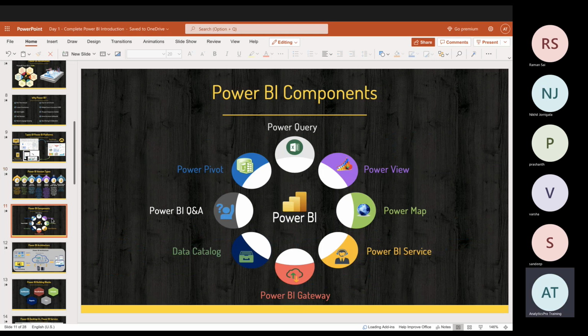Now we have some Power BI components and there are 8 important components. We have Power Pivot, Query, View, Map, Service, Gateway, Catalog, Q&A. Now your Power Pivot is used for modeling purpose. So in order to connect any two different kind of the tables with the help of a foreign key and primary key, Power Pivot is required for a modeling purpose.